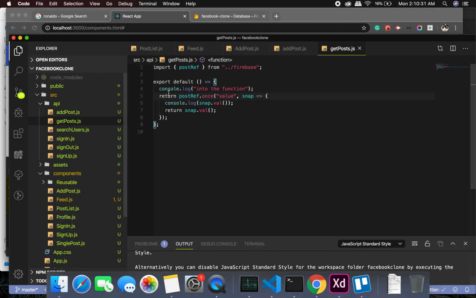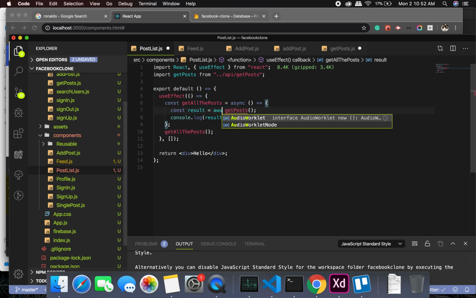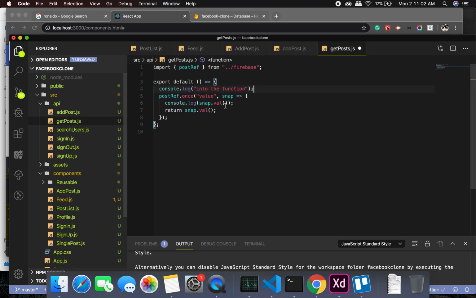So what we can do, where's the post list? Okay, great. So async and await. This thing won't have any effect though. But the thing is that we are calling it in a callback function. We are getting this data in a callback function and we are trying to return it. That's what's creating the problem.